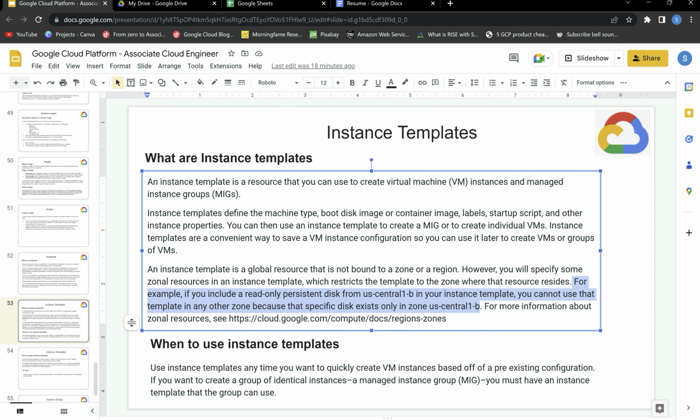Suppose the read-only disk you created in an instance template belongs to US Central, and now you want to create a virtual machine using that template in the Asia region. In the Asia region, that resource, like the read-only persistent disk, is not available, so you will not be able to use that template. That is what it is talking about. For more information about zonal resources, you can visit this website of Google Cloud.